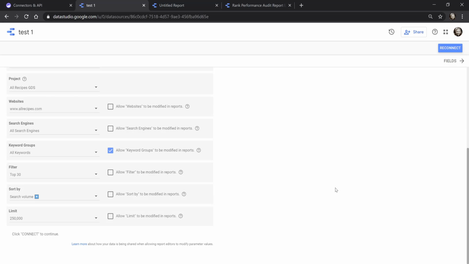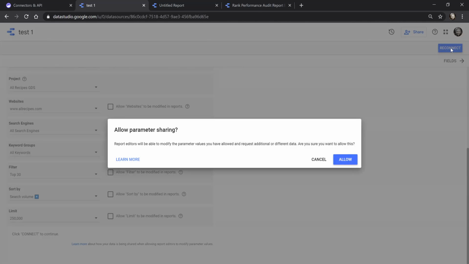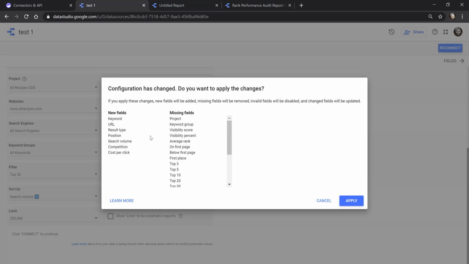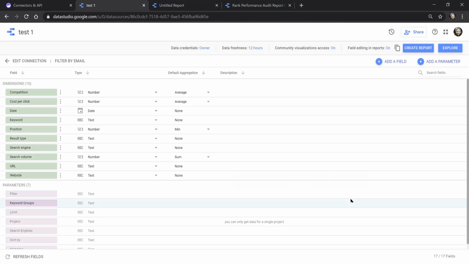Okay, so now I'll reconnect the data source. We see that the metrics and dimensions have changed. And we can create a new report.